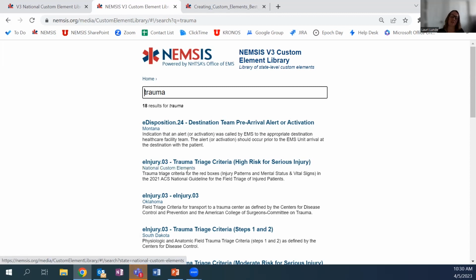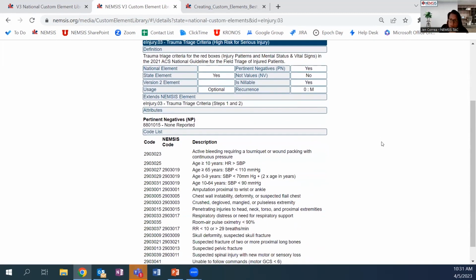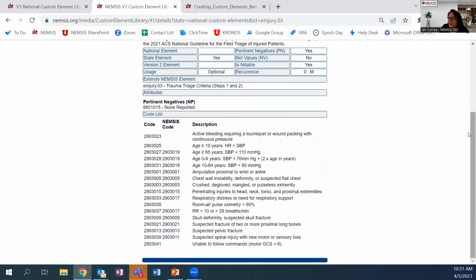Do you want to explain, Jen, a little bit the difference between a national custom element and a state custom element? So a national custom element has been developed in the hopes that everyone will implement it exactly the same. What that enables us to do, or for you to do, is to collect the data in exactly the same way, create benchmarks, and be able to do comparisons across the states. If you do it differently, the custom element may not be shown as the same, right?